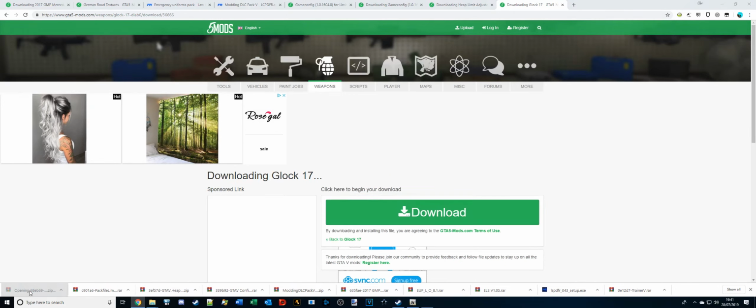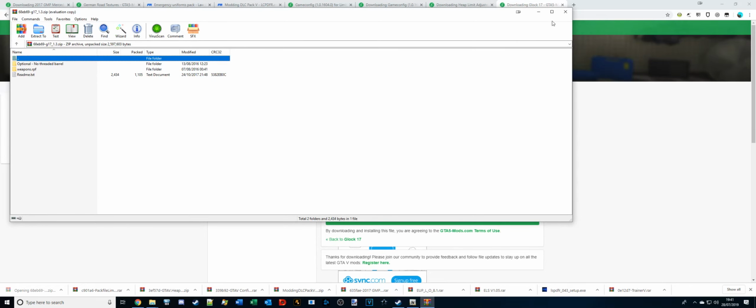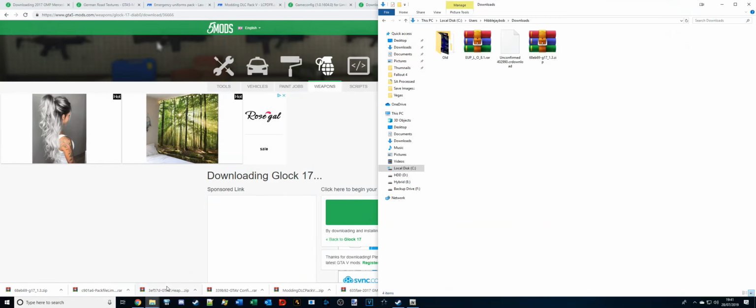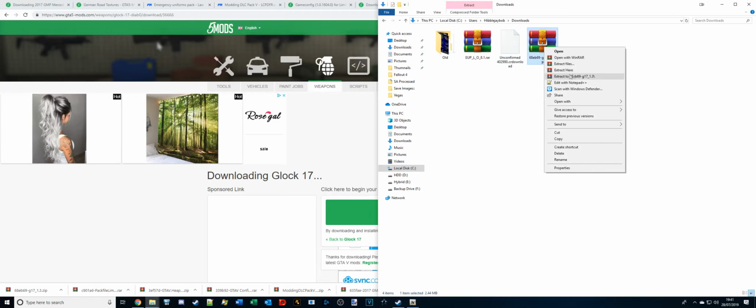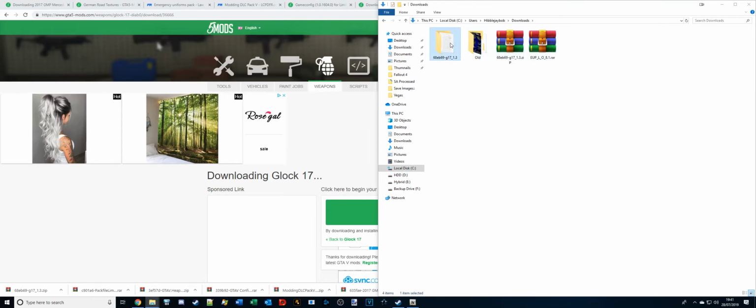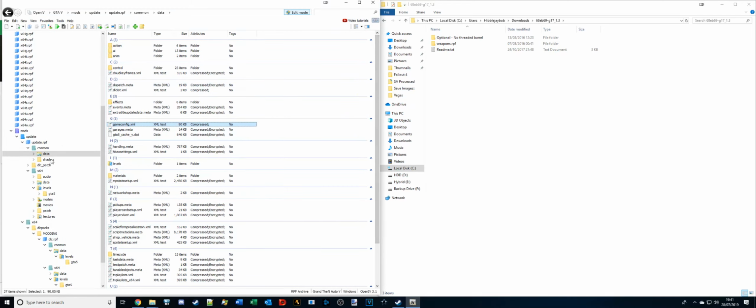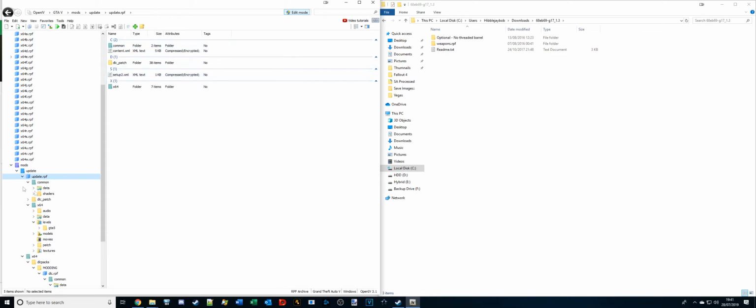So you can download. Oh, hang on. Let's just get rid of that. Right. So we're going to go to our downloads folder. Okay. Funnily enough, weapons are done in almost the same way as cars are. So if we do extract to this, so this is our folder. So we're going to open up OpenIV. We're in our update folder, and we're going to go to mods, update, update.rpf.